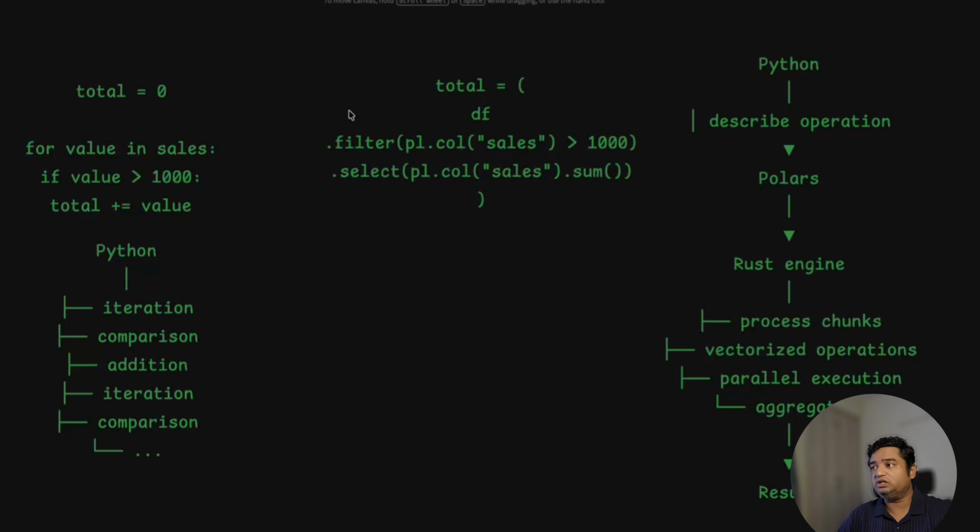So when you write the same code in Polars, the filter is created, then the select is also done. What process do we want to do here? Python describes the operation in Polars and submits it into the Rust engine, with vectorization operations. The file format is something we'll discuss in the next session. Then parallel execution and aggregation happen here. Here in Python, one by one everything happens because of the Python interpreter, and here the things are compiled and submitted to the Rust engine. So the Rust engine is the core.